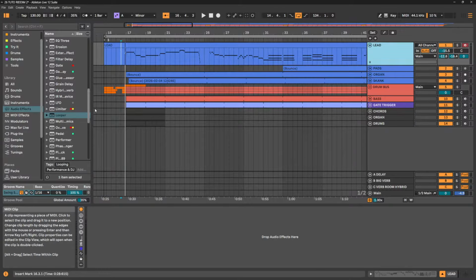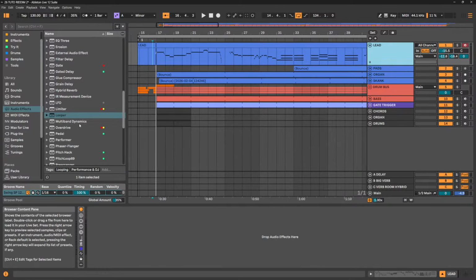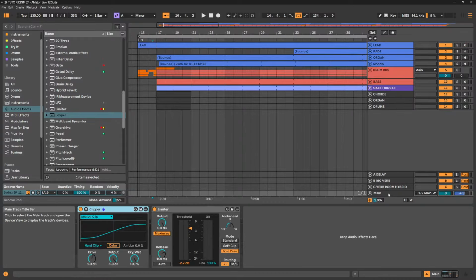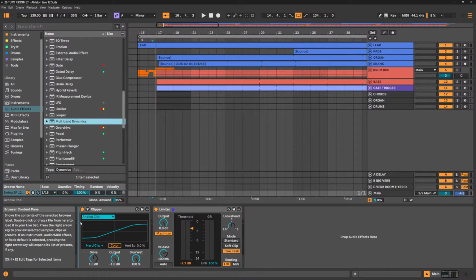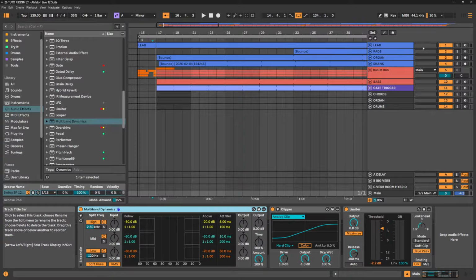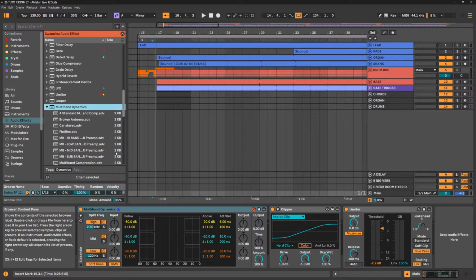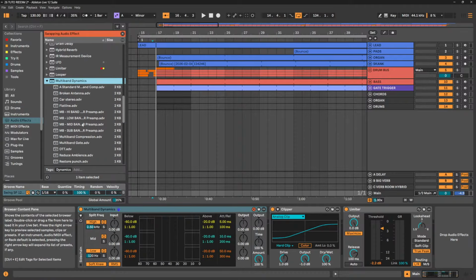Okay, so after looper, we have the multiband dynamic. So perhaps if we try it on the master bus, we will have more possibility to hear things. So this is simply the multiband compressor from Ableton. And it is well known because, let's go straight to it, there's one of its presets which is called OTT.